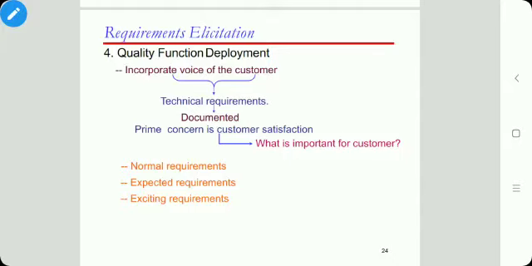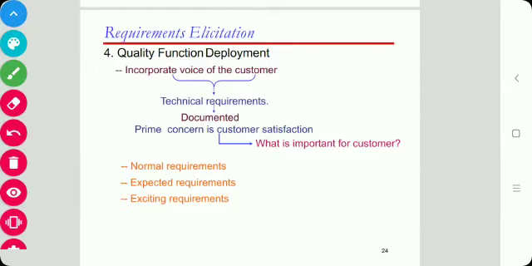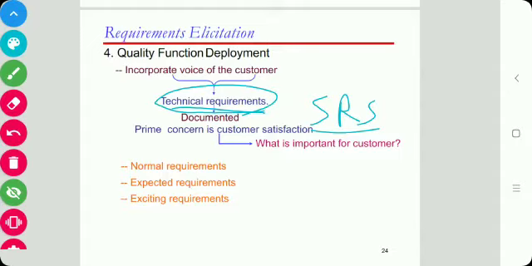The voice of the customer means the requirements of the customer, and then it is translated into technical requirements. Then these technical requirements are converted or documented, and the result is the software requirement specification document, that is SRS. So here the voice of the customer is incorporated, then converted into technical requirements, and then documented, and that is called the SRS. And these requirements are further translated into design documents.